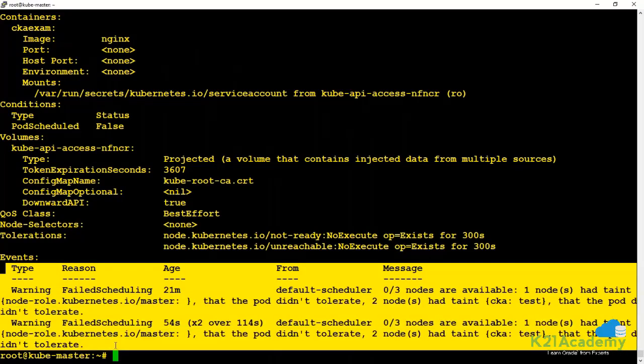If these events were not here at all, and the pod still remained in the pending state, that means your scheduler is not healthy. If I turn off the scheduler right now, you won't get any events out there because the scheduler itself is not running. The pod remains in the pending state. That means the scheduler is not running. That is one way of identifying it.